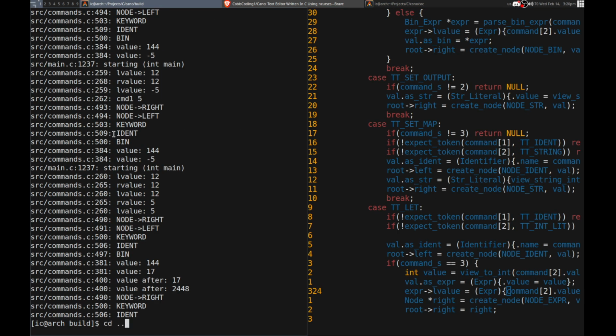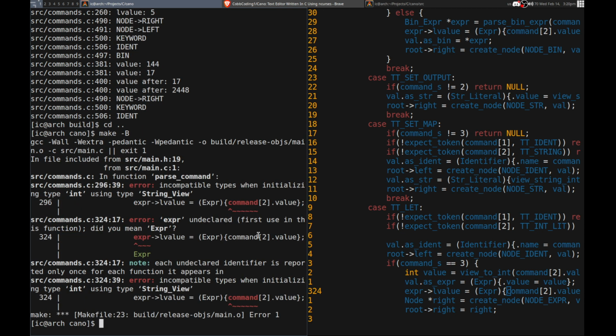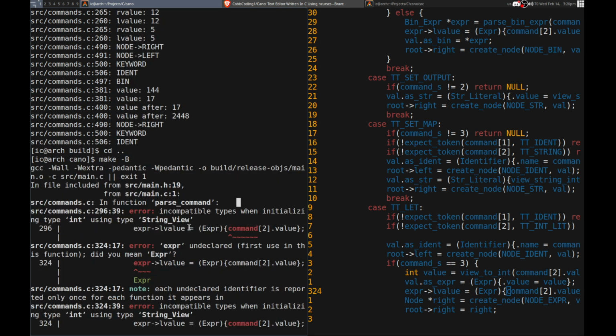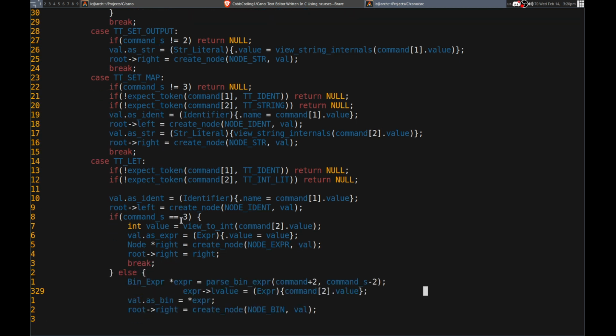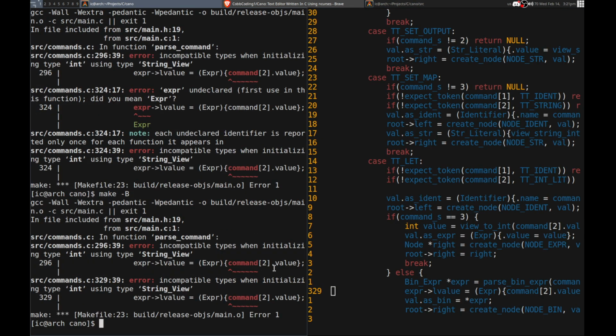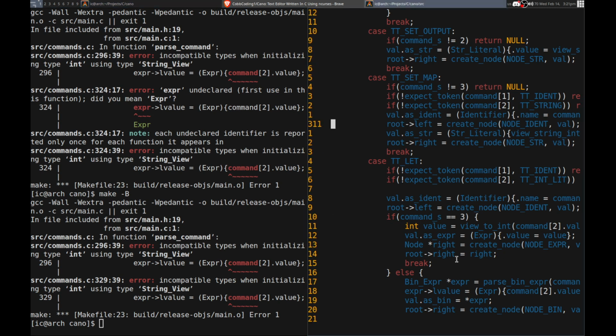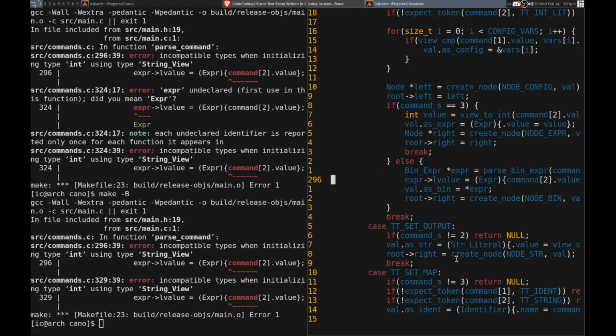Okay, let's see. Does it compile? It does not. Yeah, we don't have expert. We should have expert. Oh shoot, because I need this. This is the wrong place to put it actually. Let's put it in here. There we go. So we have that for L value. 296 right here.